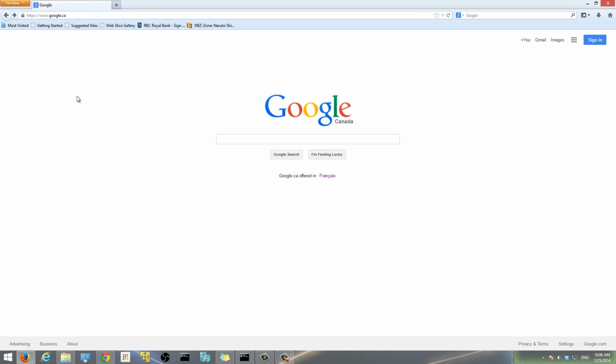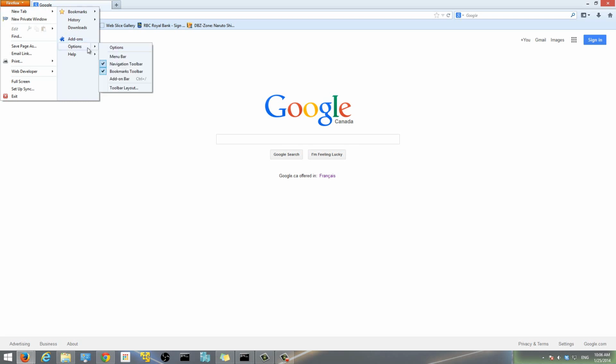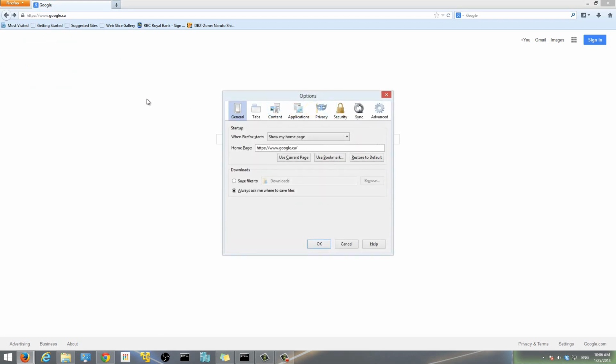So to do that, you want to click the Firefox button up here on the top left, then go to options, then options here as well, click that. So once you're here, you'll see there's a field here that says homepage, and right now my homepage is google.ca. And every time I open up Firefox, it automatically goes to google.ca.